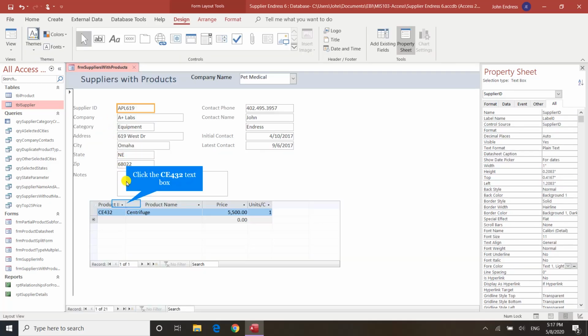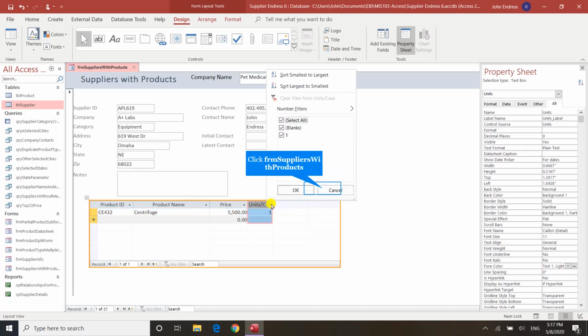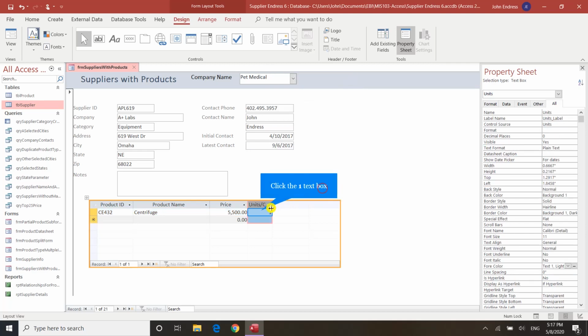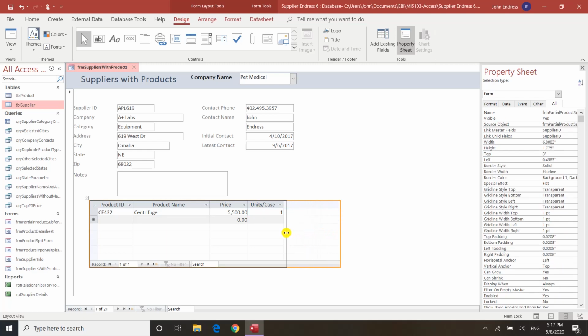In layout view, this will give me an opportunity to look at the width of the fields in the subform and to resize them to their best fit. For example, product ID, I should see the entire field name here. Product name looks pretty good where it is. Price doesn't have to be quite that wide. And units and cases has to be wider because I can't see the whole label. There it is. Now I can take the right edge of the subform and bring it in closer.